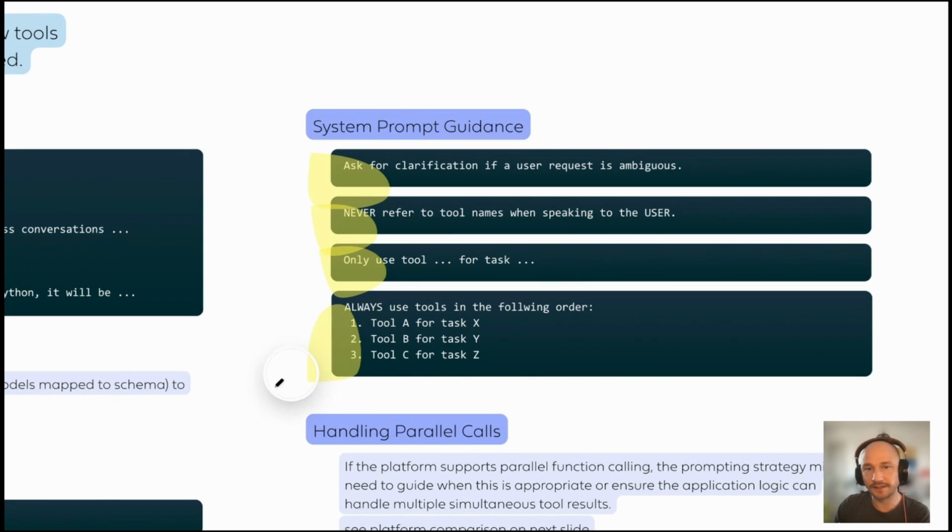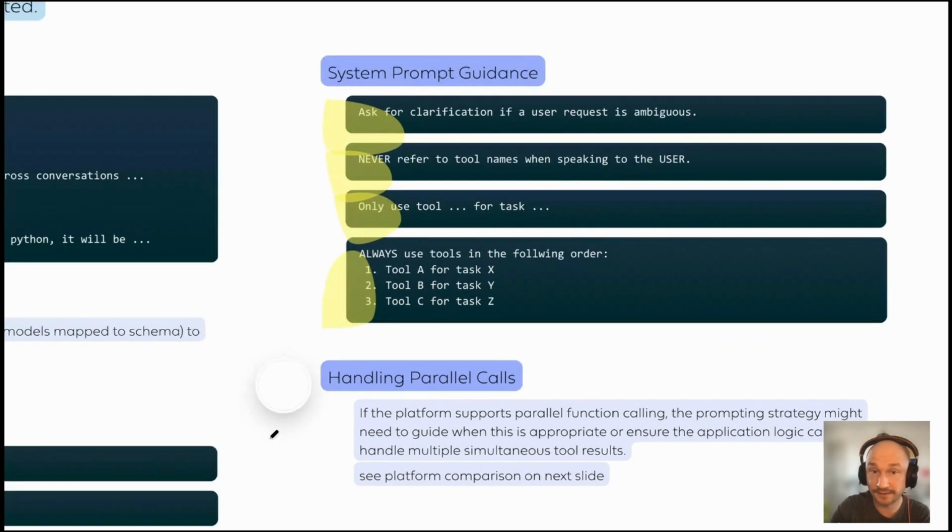Also, another thing that can be defined is parallel calls. So if you want to use multiple tools at the same time, but this is also something that you would need to set up in the back.